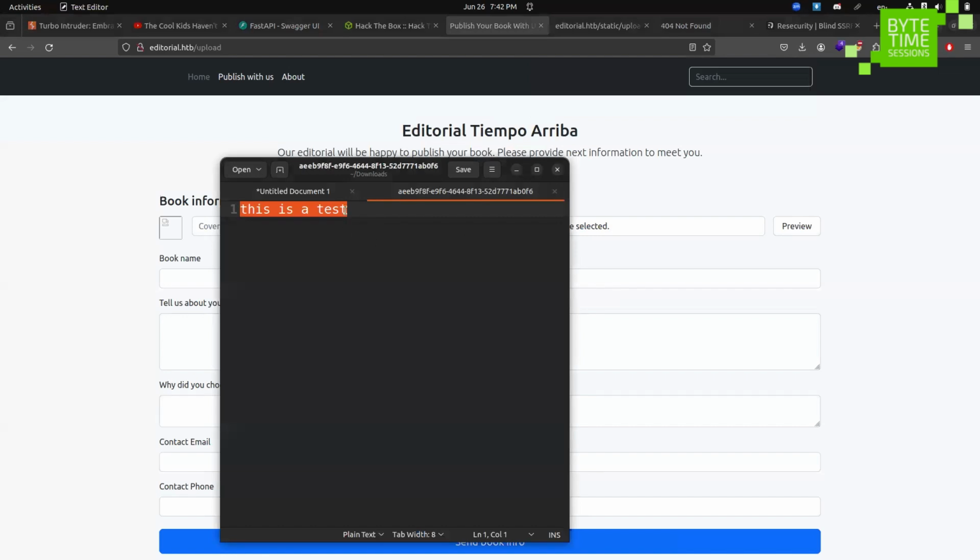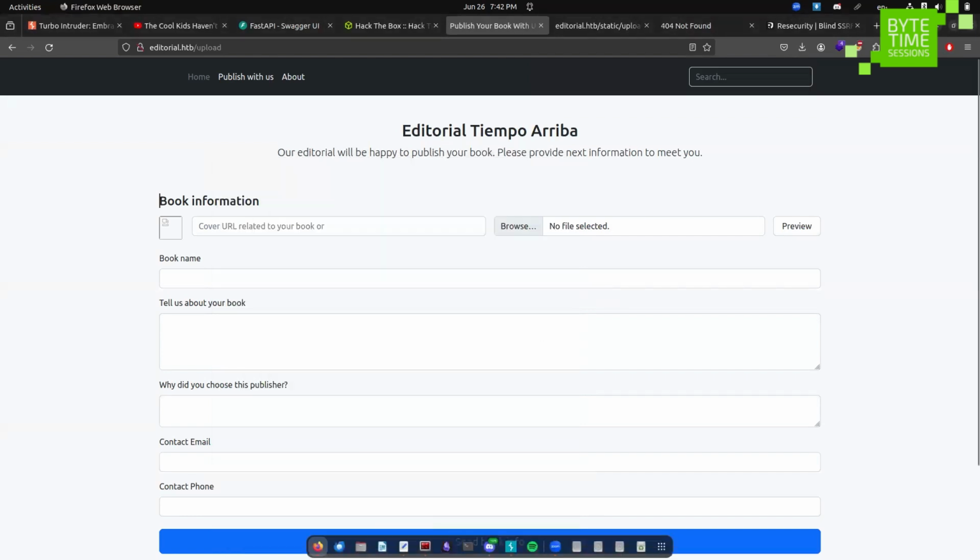So any URL that I would enter over here, it's going to fetch the contents of that particular URL. It would save it to a new file and give it a new name. So what I can do is try to access servers that are hosted on the same box, so internal servers that are inside the same box.